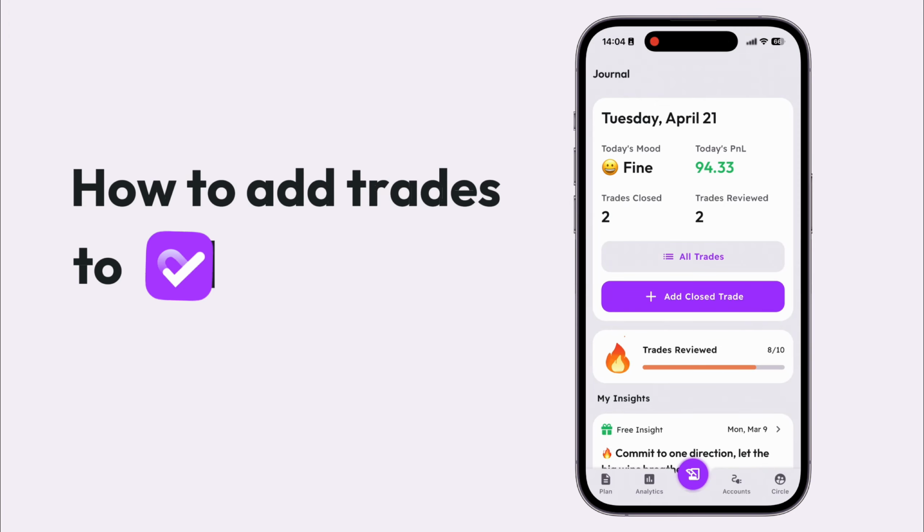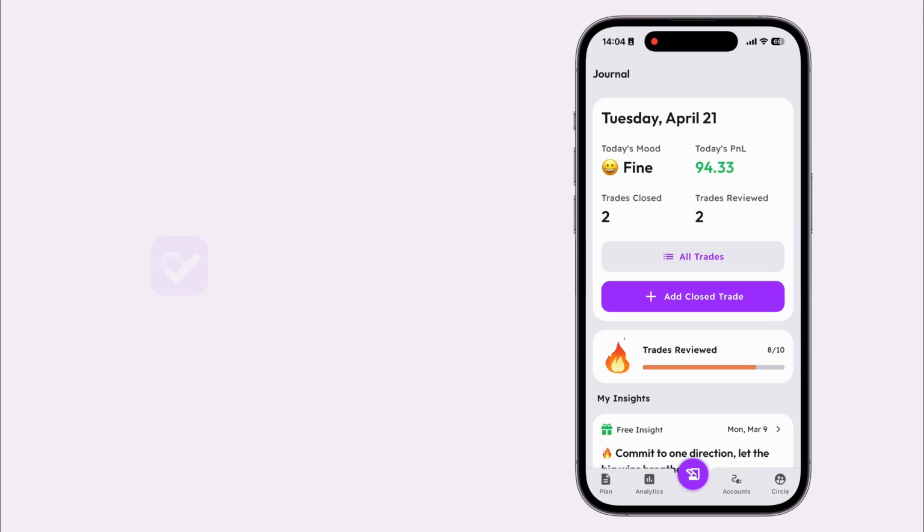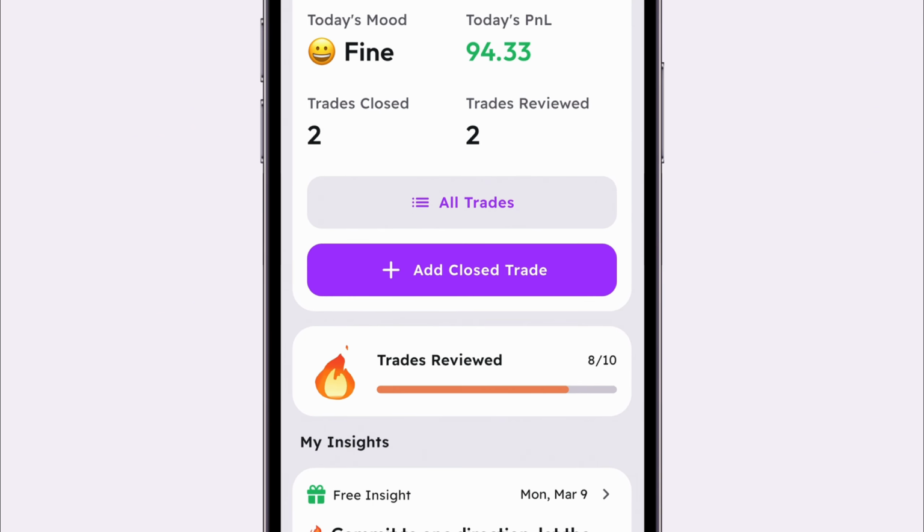How to add trades to Plancana Trading Journal. Quick and easy. Let's see how it works. From the journal screen where your session starts, tap Add Closed Trade.